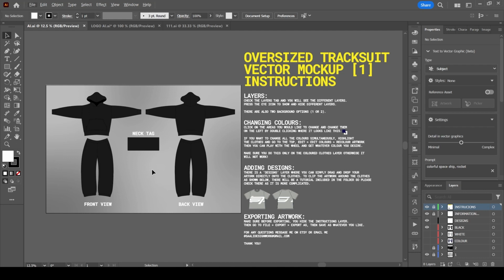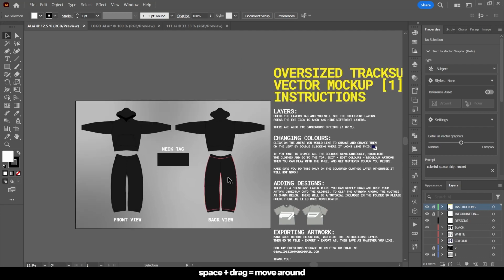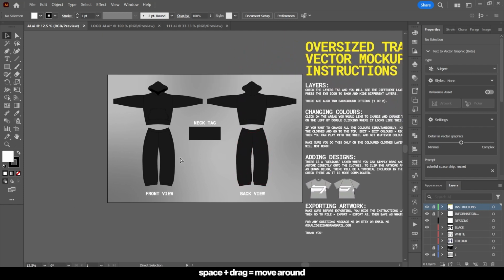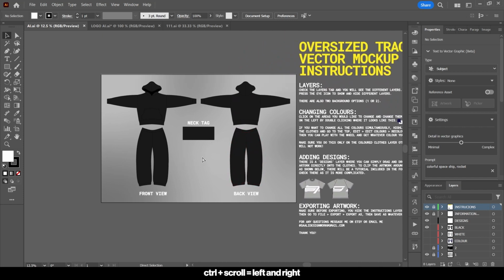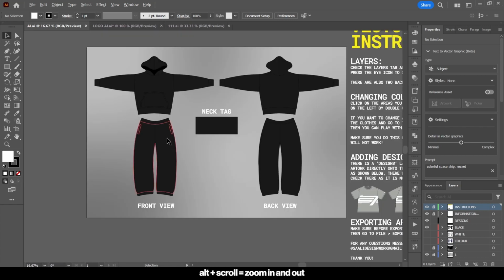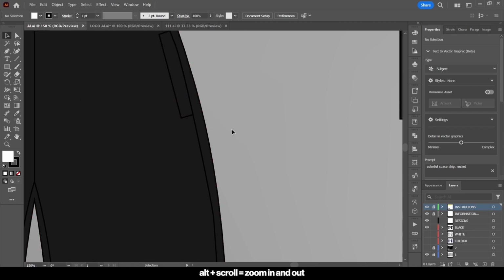I'm going to show you a lot of shortcuts and controls as well, so just keep it in mind. I'll write them on screen as well. If you hold spacebar, you can move around the artboard quite easily. If you hold control and scroll, you can move left and right, and if you hold alt and scroll, you can zoom in quite quickly.